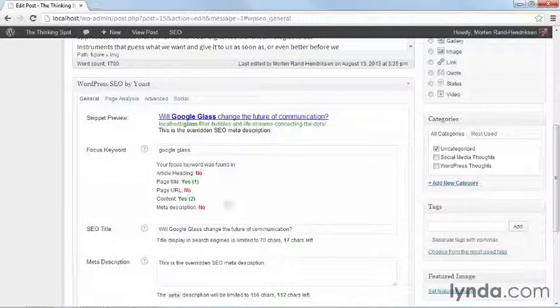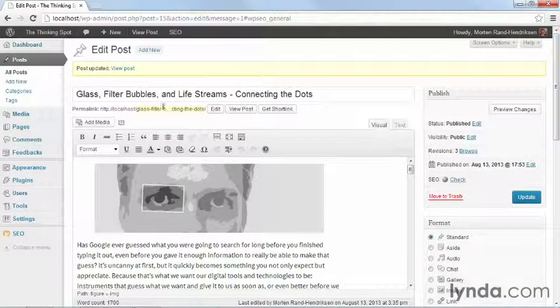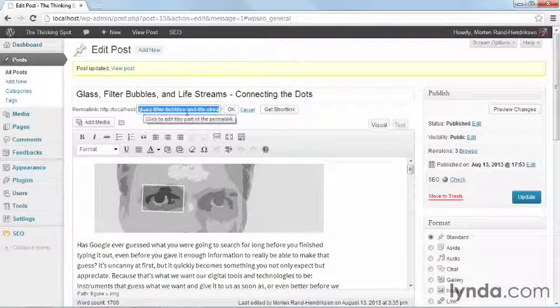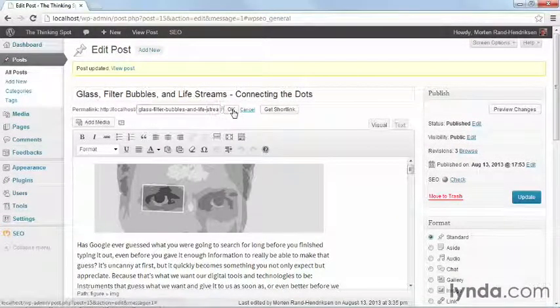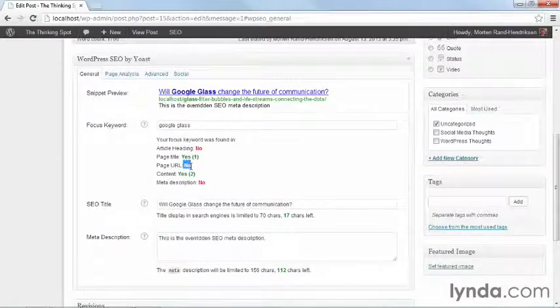Page URL, it says no. That's because when you look at the URL here, you'll see it says Glass, filter bubbles, and live streams, etc., etc. What I can do here is change it to say Google Glass is filter bubbles live streams and click OK. Now I've changed the URL, and when I update it, you'll see that it'll now say that I have the word in my URL.